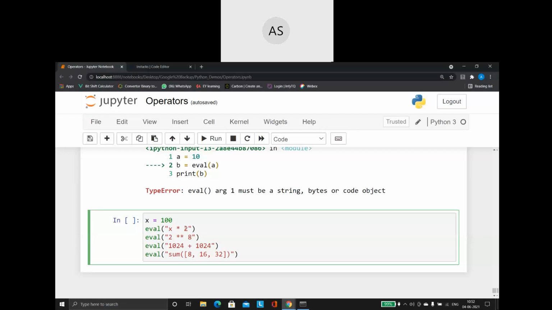Within double quotes, when I give x into 2, see what happens. First understand, eval means evaluate. So what it is going to do is take this as an expression. It will take this as an expression, then it will replace the x value with 100. So 100 into 2. So what is the value for that?